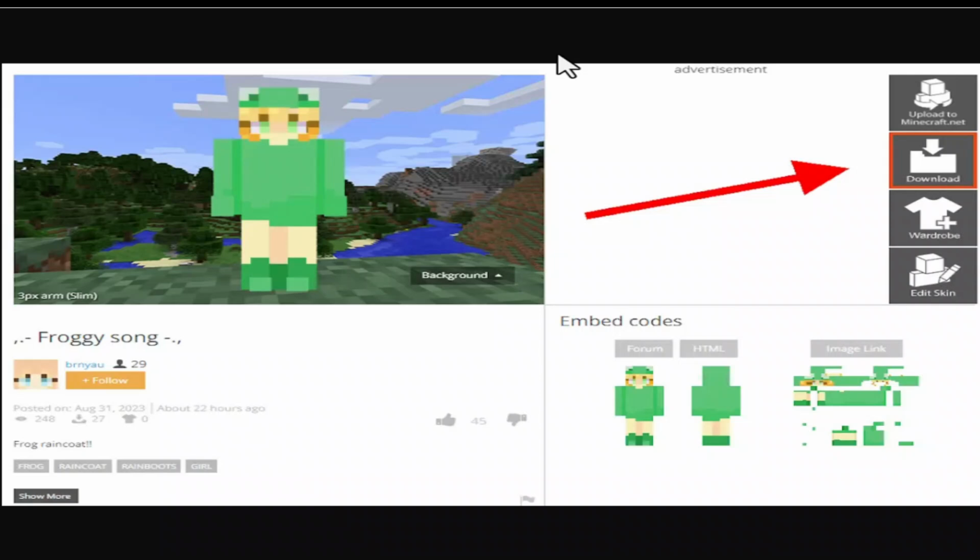After which you can launch the Minecraft game. Then press F5 or Fn+5 on your keyboard to see your character from the front and back. Confirm your new skin is activated. So that is how it works.